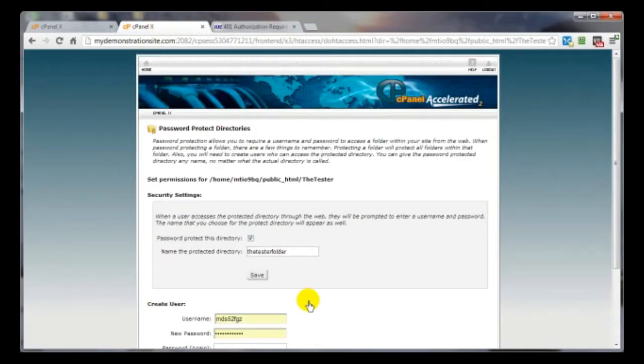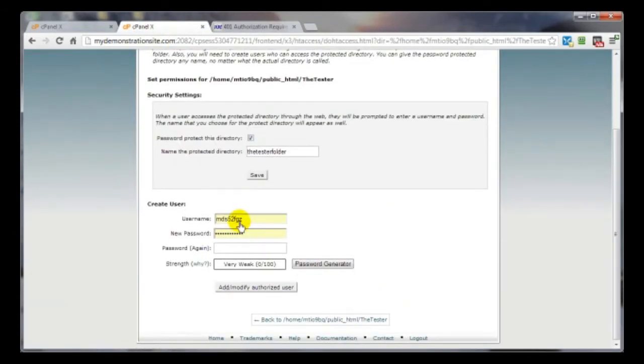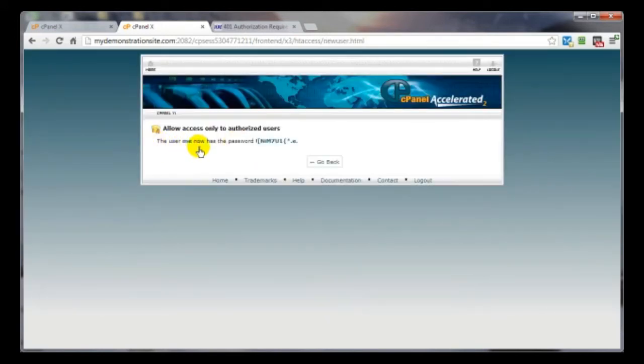Let's go on back here and create a user and a password. You're not limited to the number of users or passwords you can create for this. You can either enter your own password here, or you can use a password generator to create a very strong password. Then click on Add Modify Authorized User. And there we are. That's the username. That's the password. Click on Go Back.